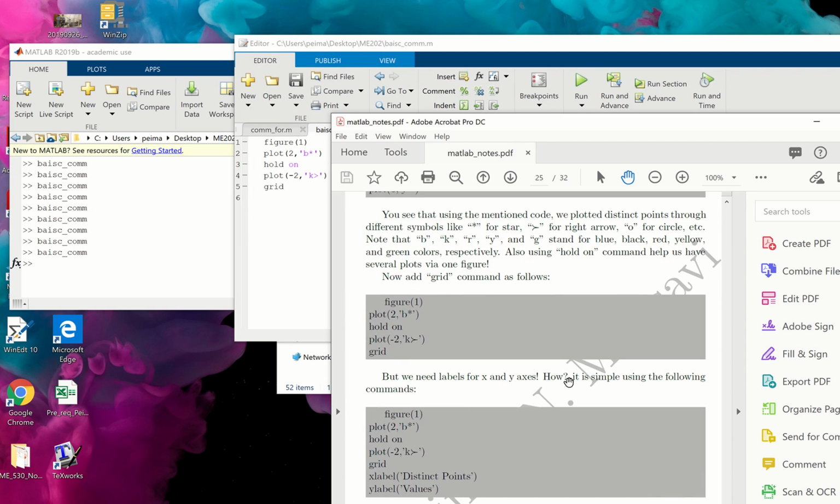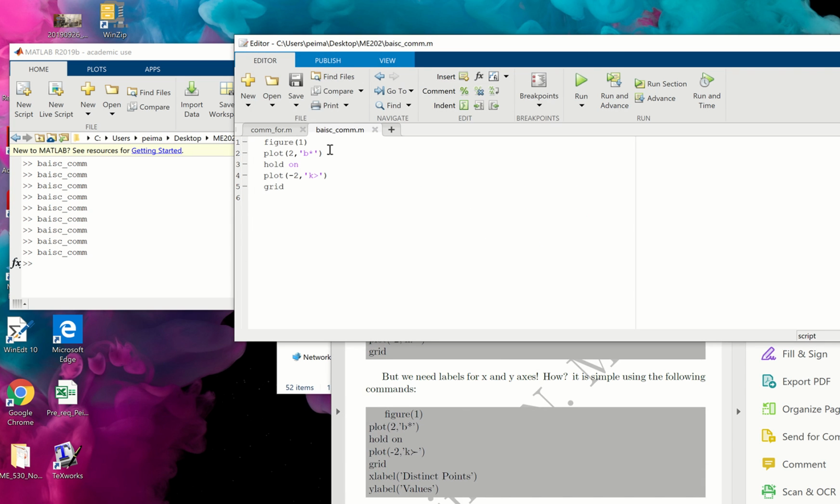But we need labels for the X and Y axes. How? It's simple using the following commands. Look at here, guys. This is what we had previously. Hold on and hold on. Grid. Now I'm adding X and Y axis labels. So xlabel. As I'm talking, I'm writing in Matlab. And that is very good.